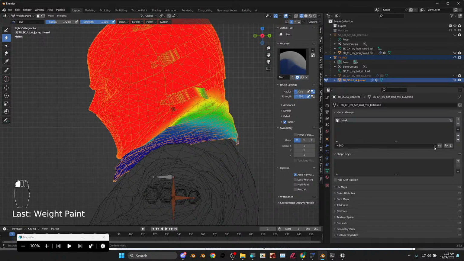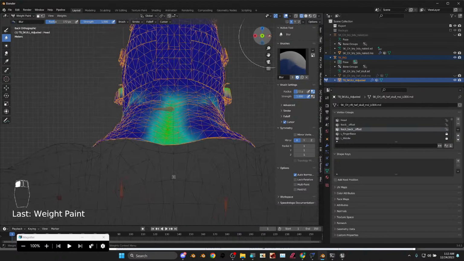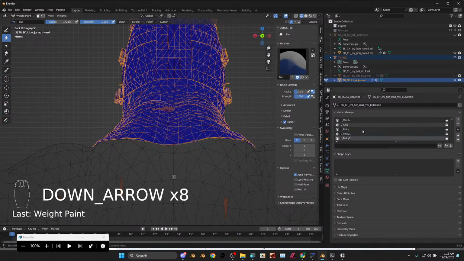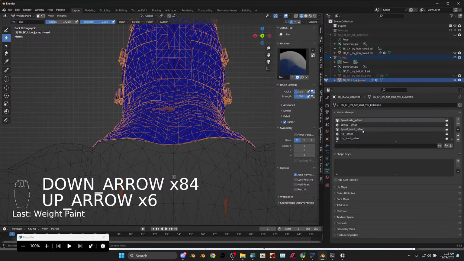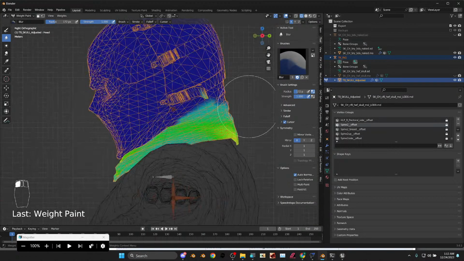So I want to unclick this so I can go through this stuff. And let's go look at the back, the head. So we've got the neck area, and then we have this area here. So this is spine 2. I'm going to go ahead and unlock spine 2. Boom. So that I can paint on it. And I'm going to give spine 2 more power.